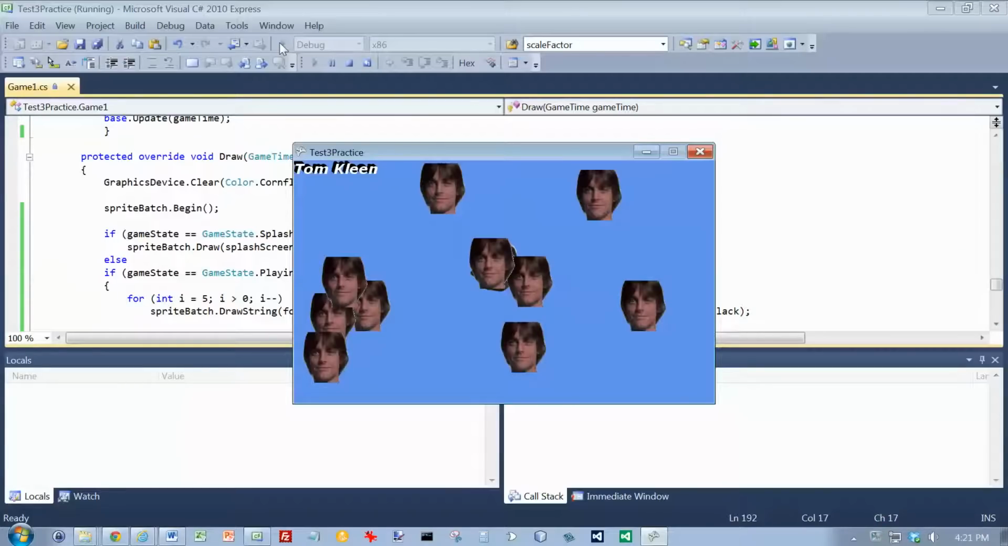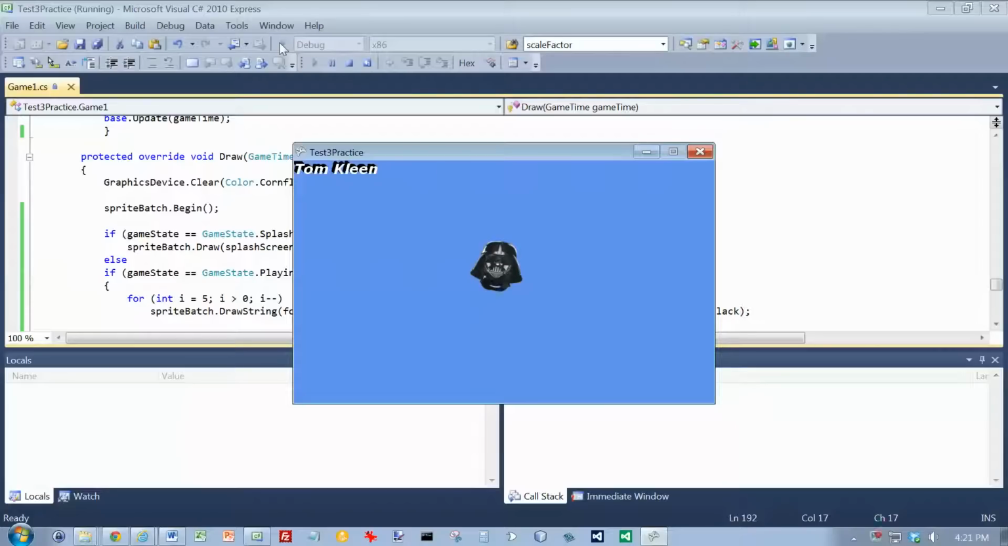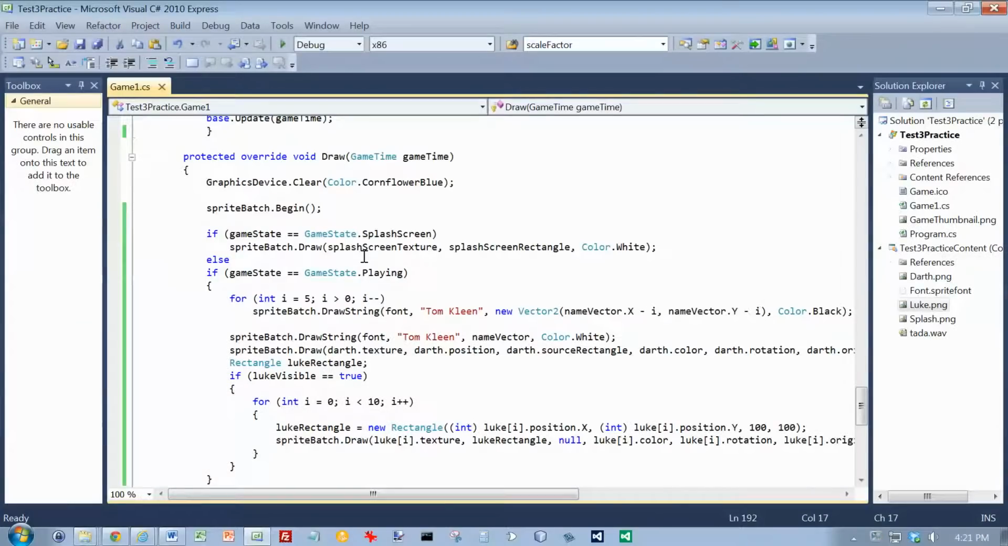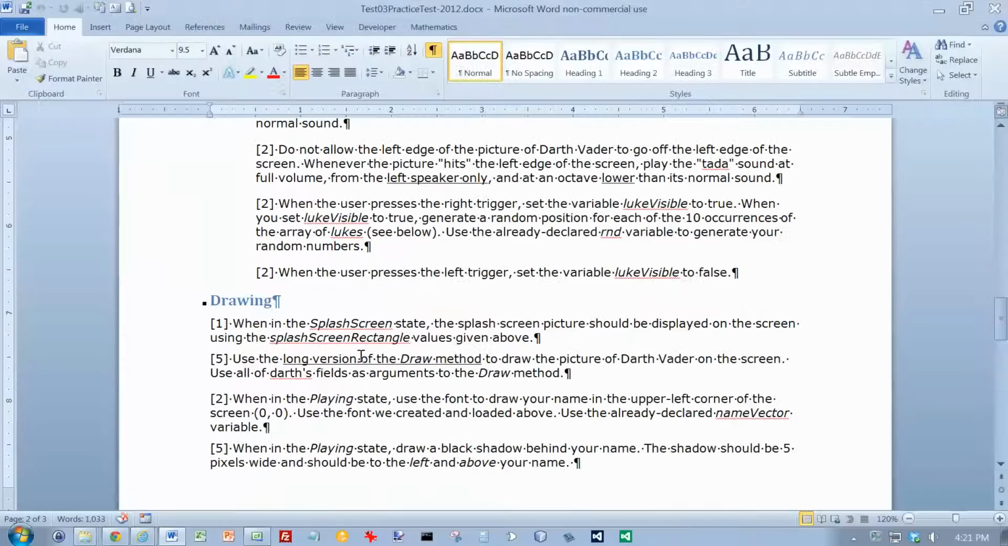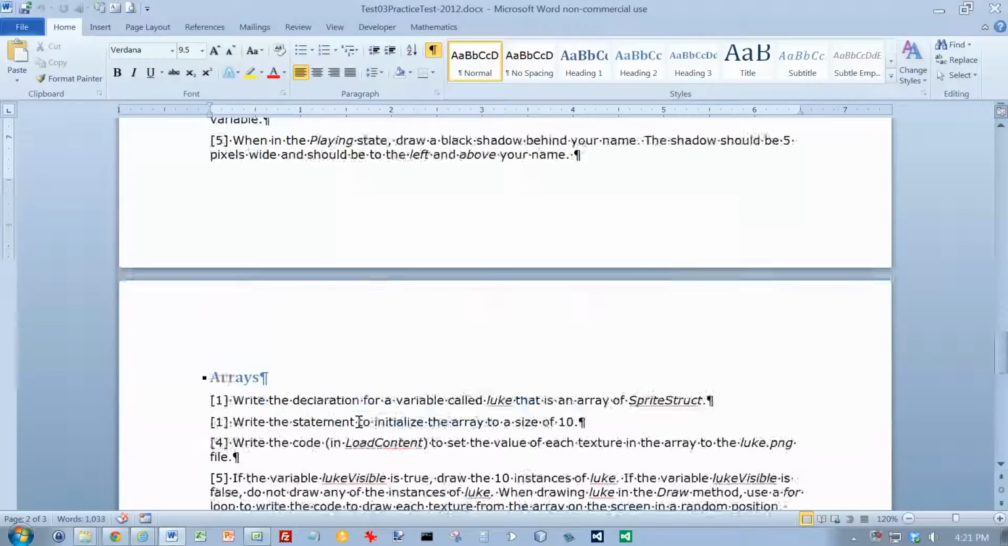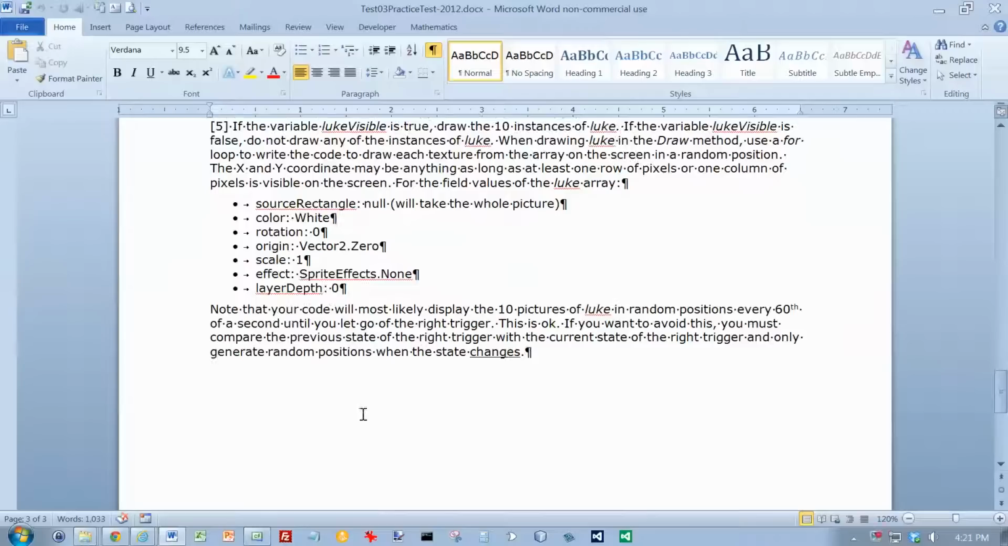I'm going to press the left trigger here and make Luke go away. I did not test the B button, and what was the other one? The X button. B button turns it to the right, X button turns it to the left. Okay. And let's close out of here. And let's flip back over. I think we might be done. That's all of our drawing.